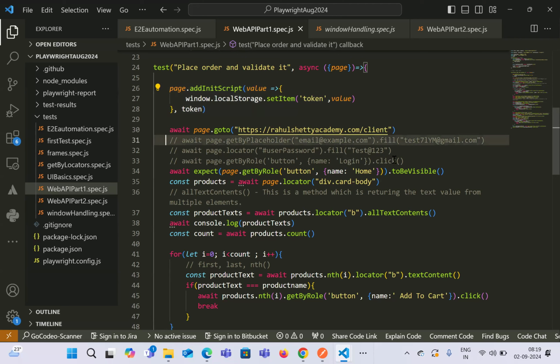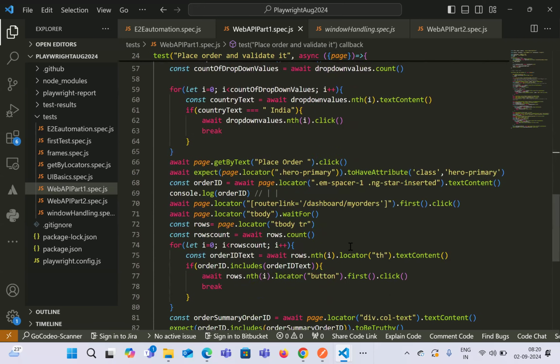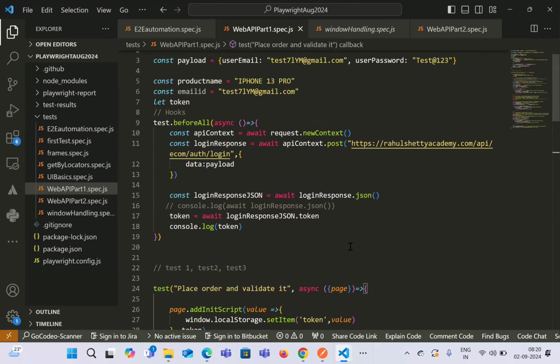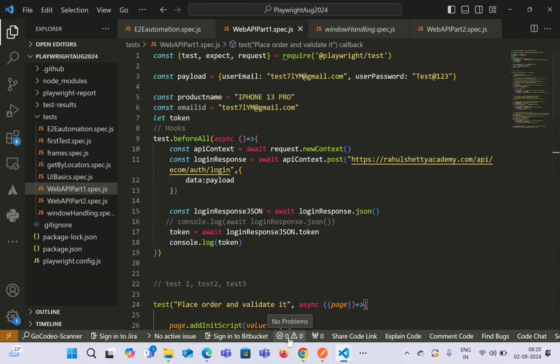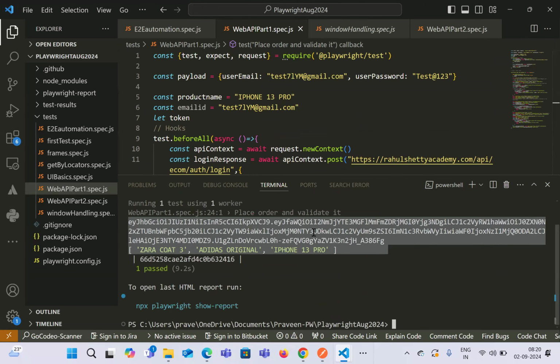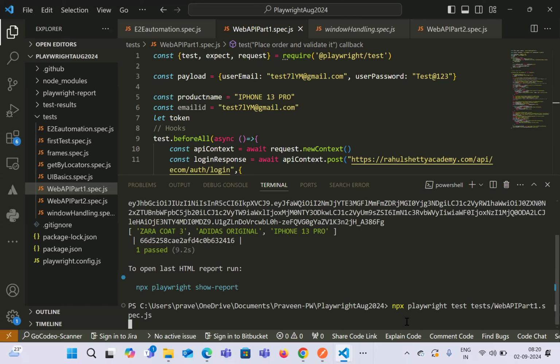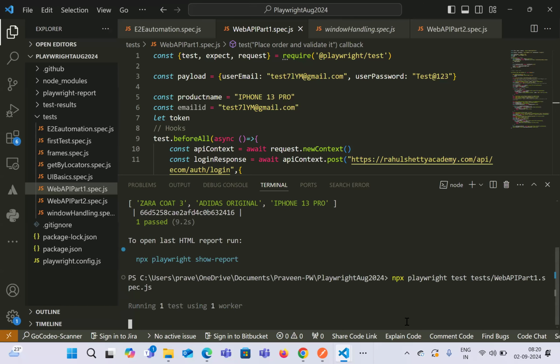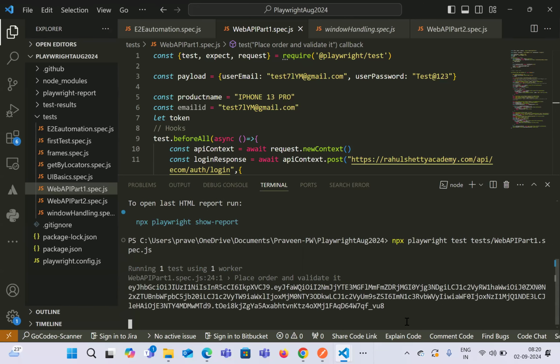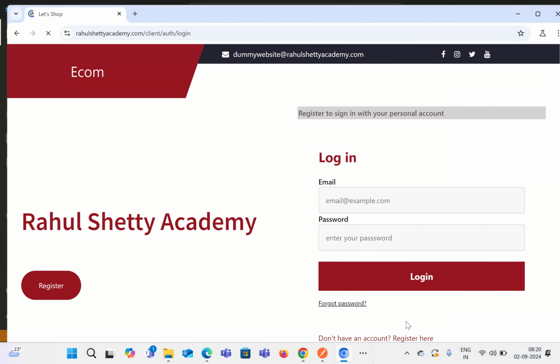Now I've commented these three lines of code, and let's see whether it is moving us to the login page or skipping the login page. Let's try to run the same code and we'll see whether it is moving us to the login page or home page. So launch the URL.